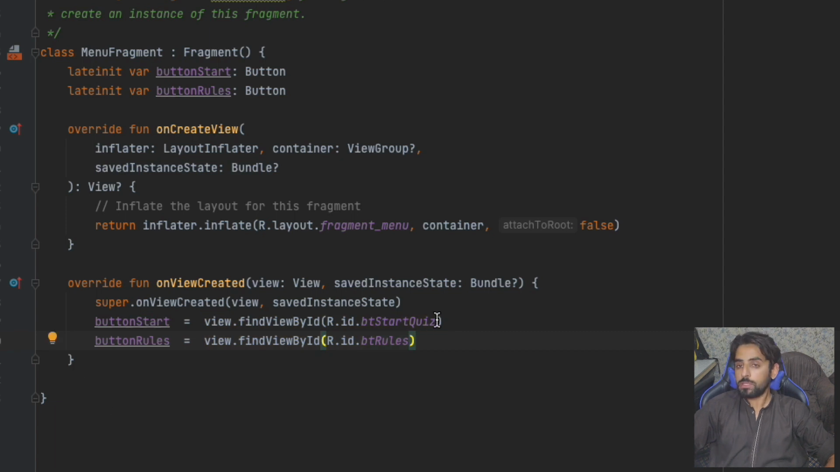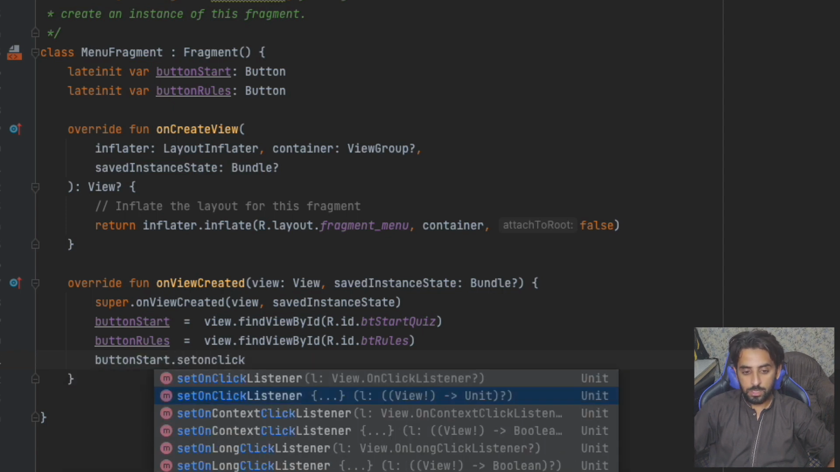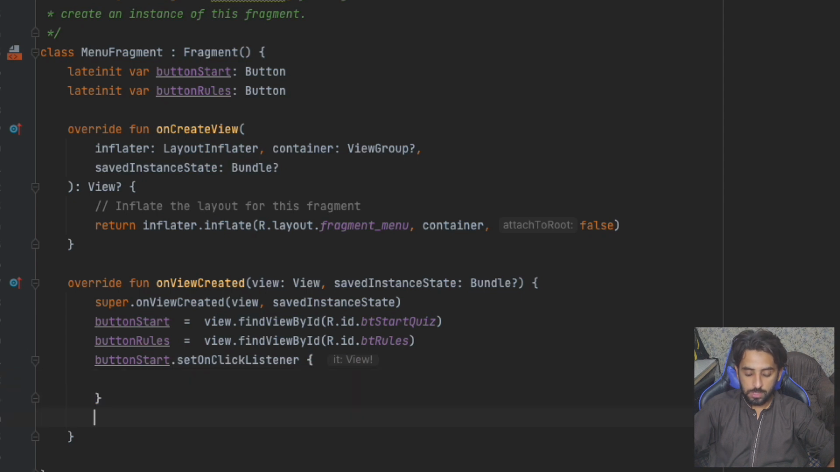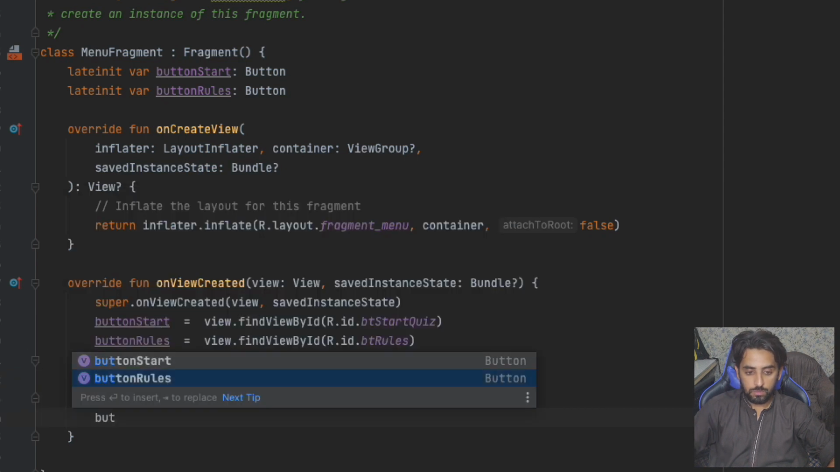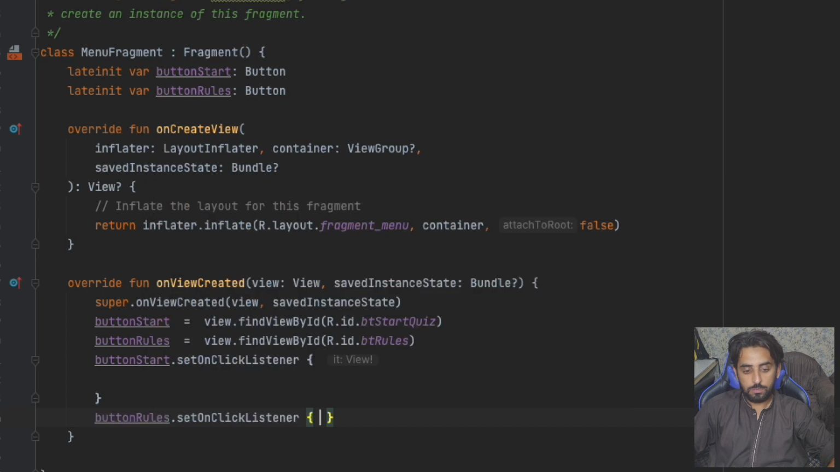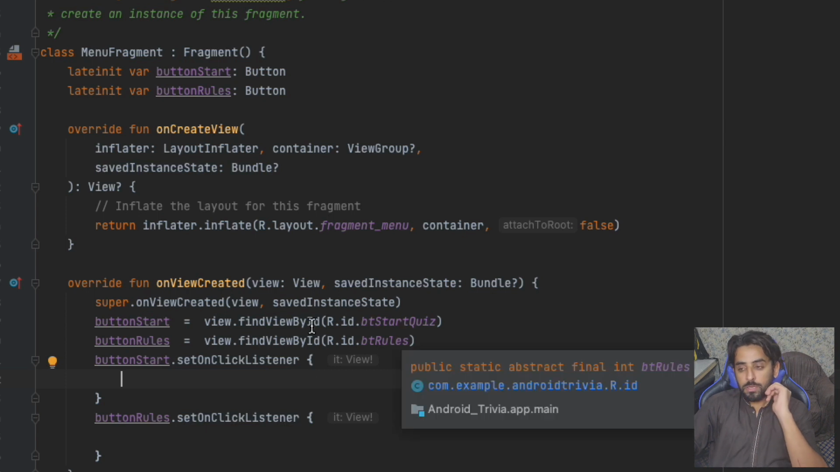Now we have this thing in place. What next we want to do is that when a user clicks on any specific button, we want to do some stuff related to that. So let's say buttonStart.setOnClickListener, and then we have buttonRules.setOnClickListener. For the rules click listener, we want to do some other stuff. Okay, now we have the buttons in place.